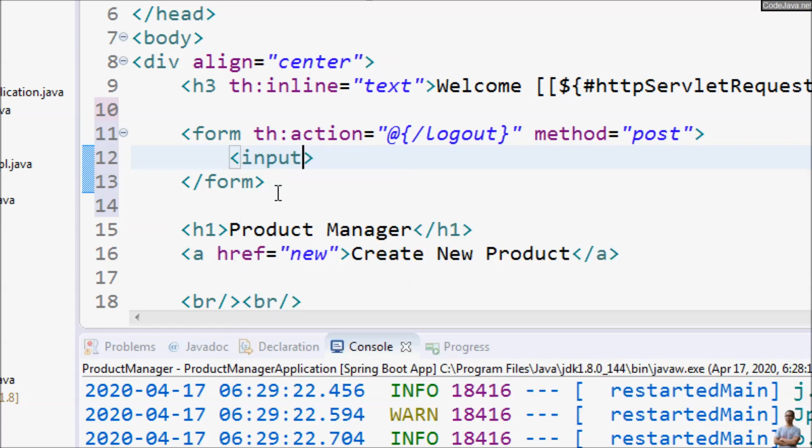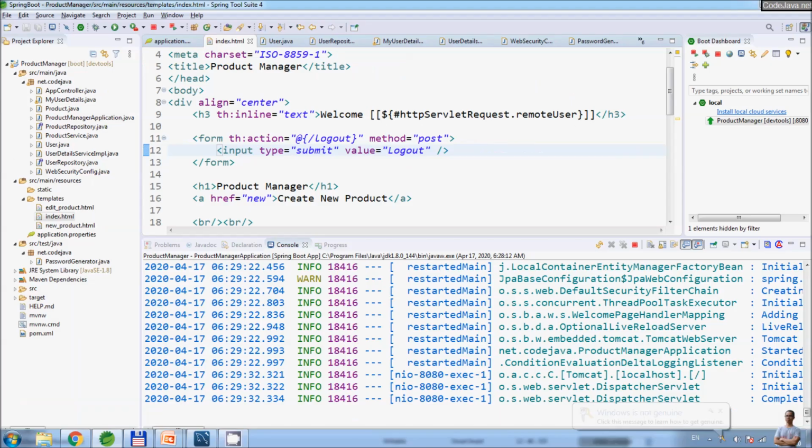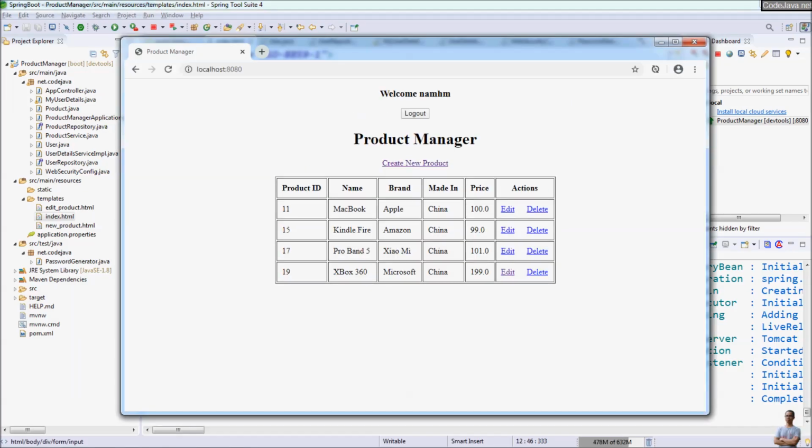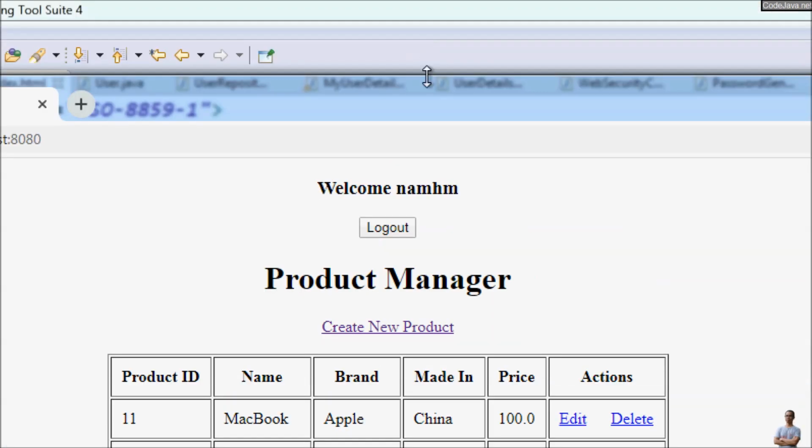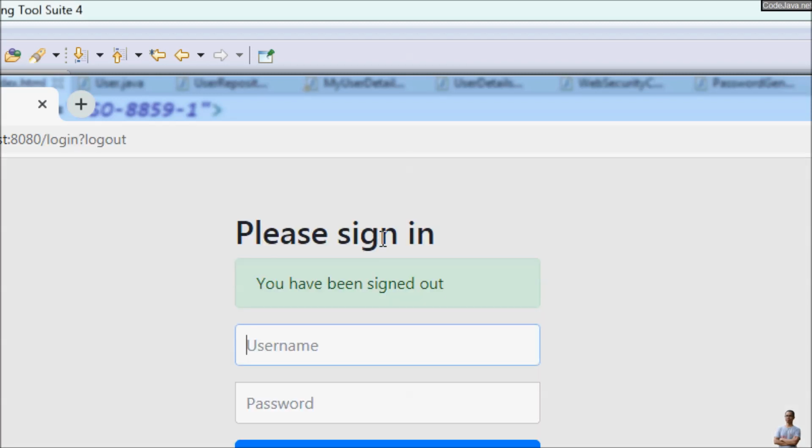Input type equals submit, value equals logout. Okay, save. Refresh, and you see the logout button here, and I click here to logout, and you see the message: you have been signed out.